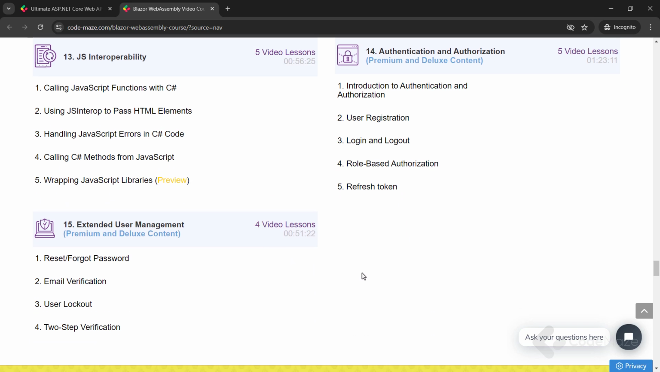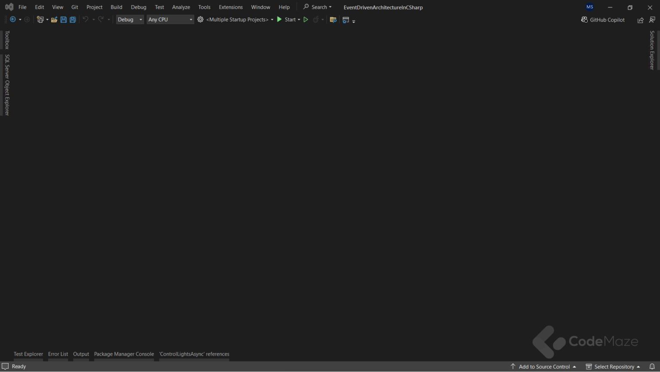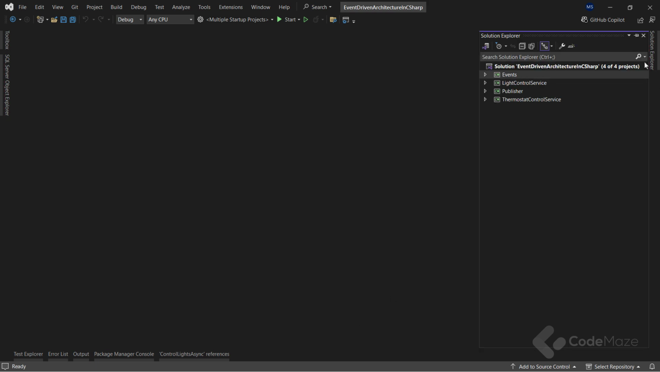Now, let's continue. Events are the backbone of the EDA system, or event-driven architecture system. So, let's start by defining the events or messages that our system will use. I'll define these events in the shared library as they need to be accessible from both the producers and the consumers. So, as you can see, I have a class library project here named Events. In this project, I will define the events for my application.